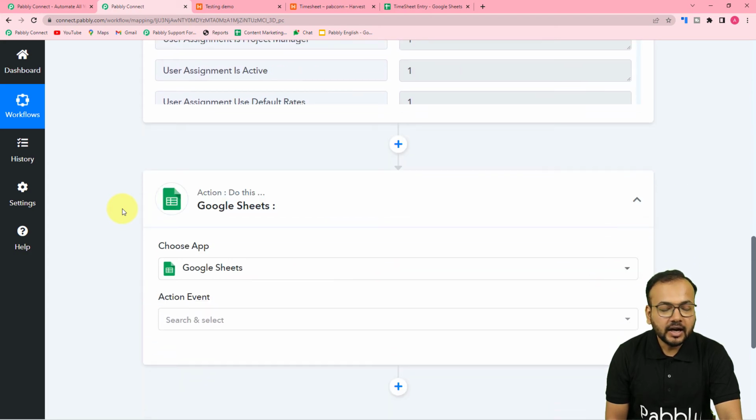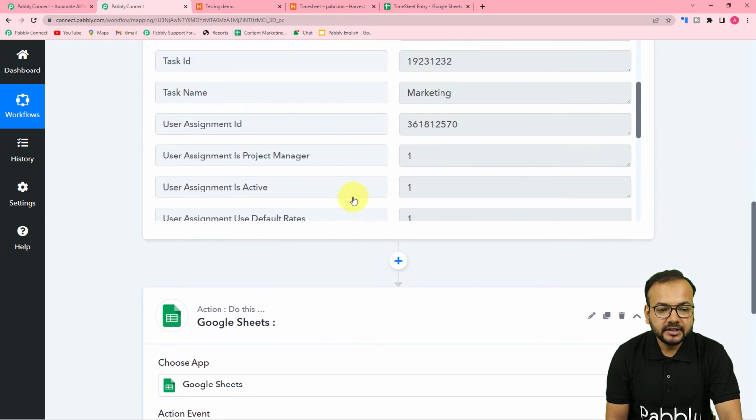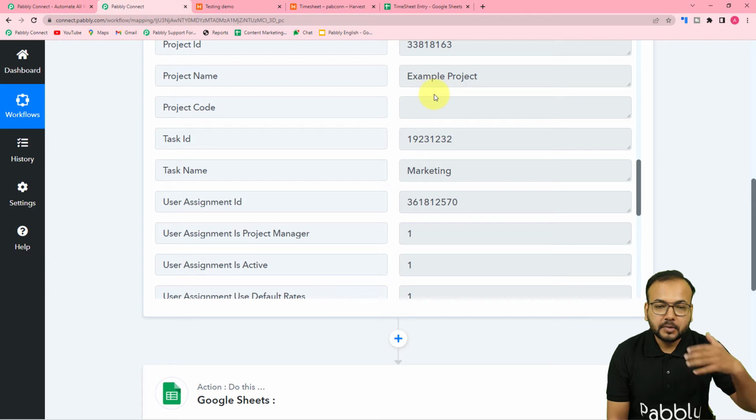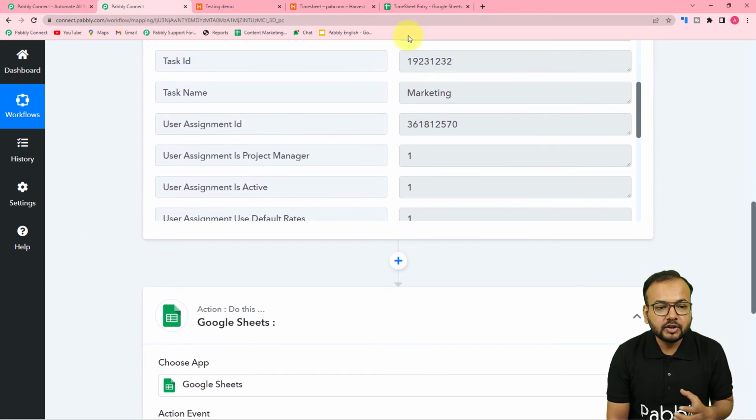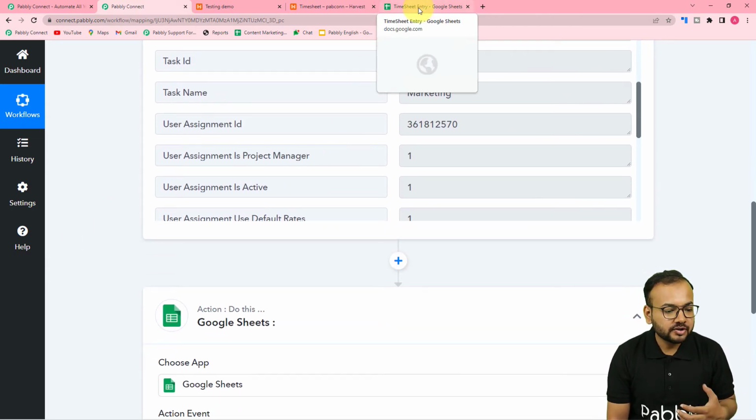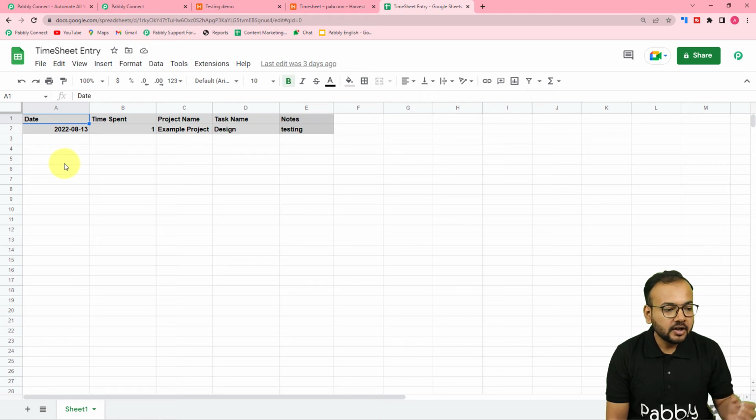Right, now I want to send the details that I have received as the test data inside my Google Sheet application to set up this automation. So this is the sheet I have created for capturing the details of the timesheet. Okay, here I am mentioning the date of the time entry, time spent on that project, the project's name, the task name, and the notes. Okay, that's all I want to capture here.